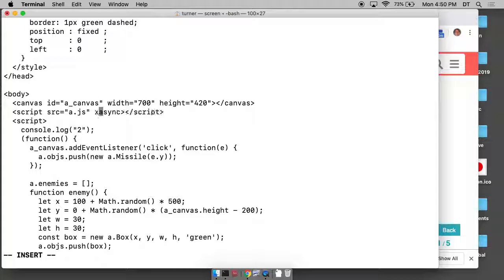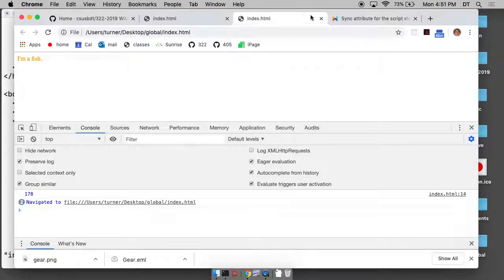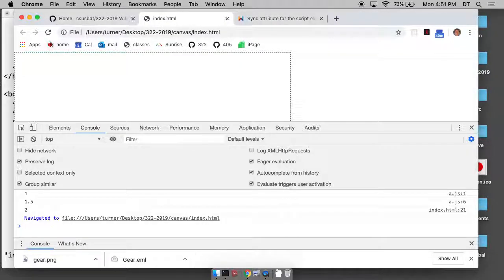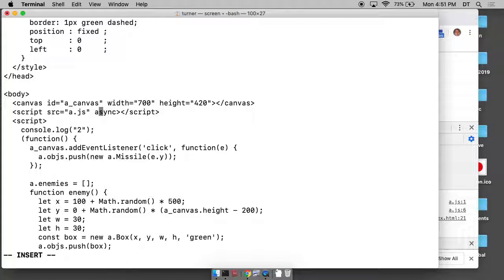So if we say synchronous, this is the default. This means when the browser gets to this point, it'll load this and run it immediately. So we're going to get 1, 1.5, and 2, just like that. Okay, I'm running on 80% now. Let's see if that works. There we go. Good. Now I think it's called async. Once again, it's been a long time since I worked on this stuff.